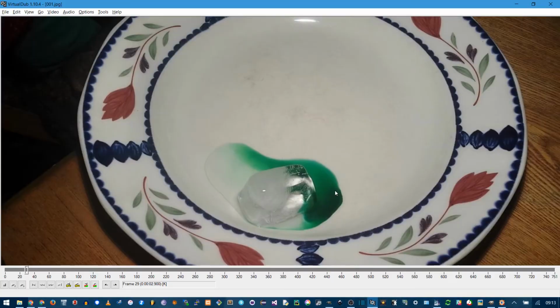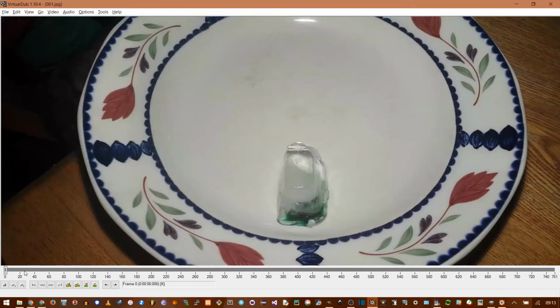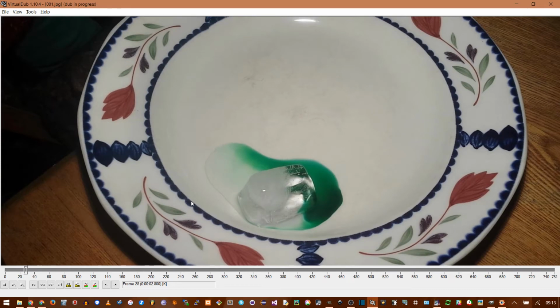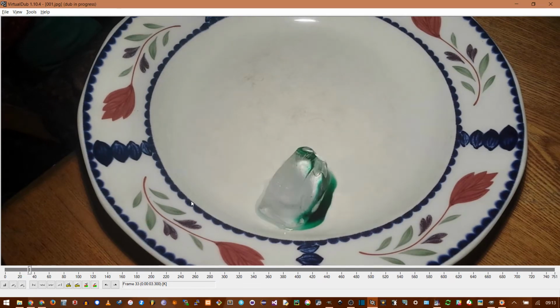If I open the pictures yet again, and hitting space to go forward, hits frame 30 and continues.